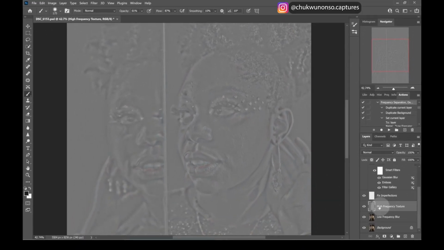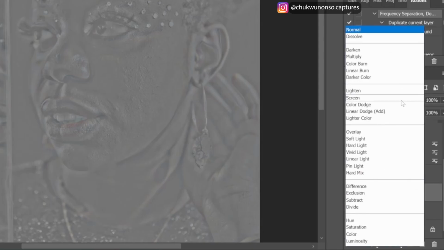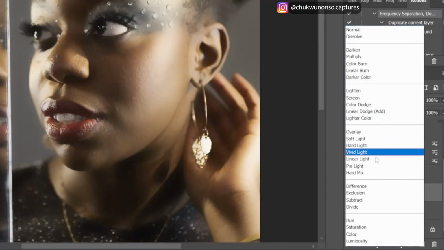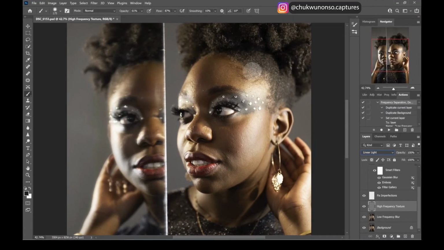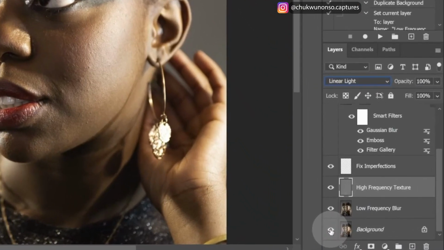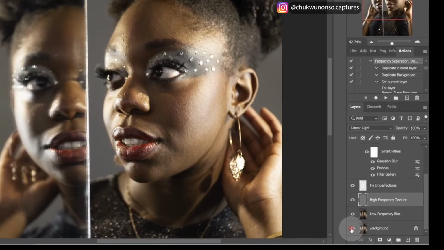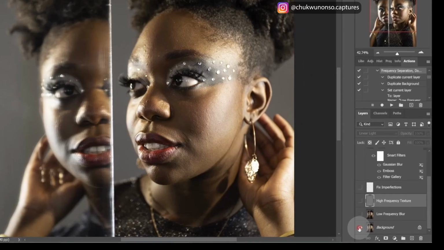And then the way that you're going to blend this high frequency layer is you're going to go to a blending mode of linear light. And you'll know that you followed the steps correctly if this looks just like it did in the very beginning. If you Alt click on a PC, or Option click on a Mac, on this bottom layer, it would look exactly the same, right?